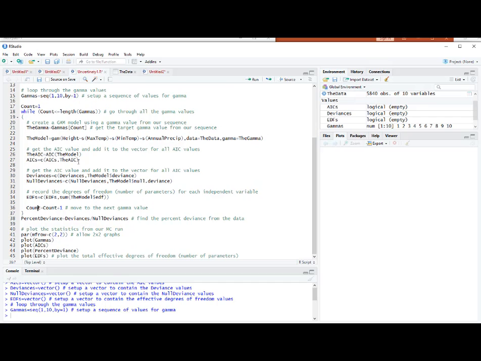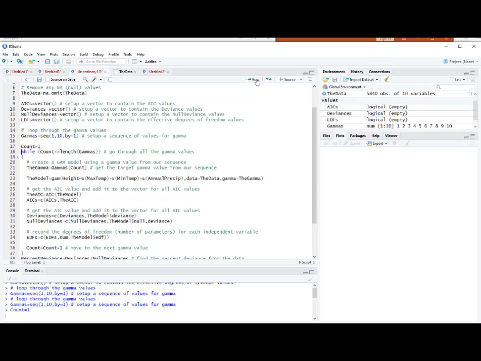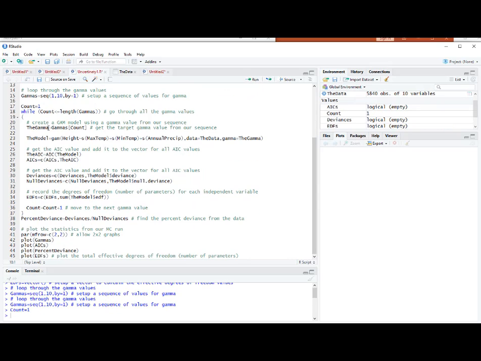Now here's one of the keys to debugging loops or functions or any other type of control in R. First I go through and write all this code before I put in the loop.